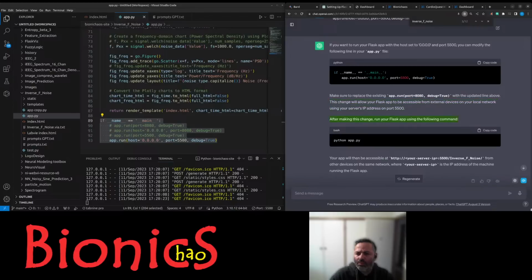After making this change, run your Flask app using the following command. Your app will then be accessible at http://<your server app>:5500 from other devices on the same network, where <your server app> is the IP address of the machine running the Flask app.